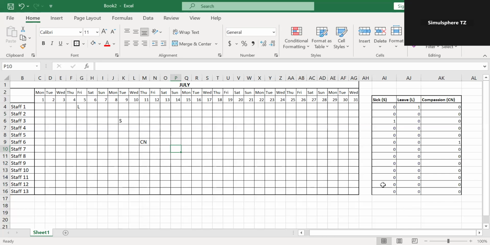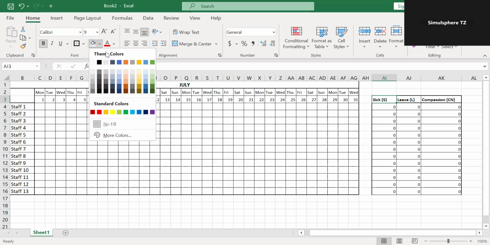So the next thing I would need to do is apply the conditional formatting. Let me just clear this up. I've tested my table, it is working just fine. I want a situation where if I input L, it will give me a certain color. So I want to assign colors for sick, leave, and compassion. I'll come to this font corner right here, the paint bucket icon, click the drop down arrow on it. I want sick to be yellow.